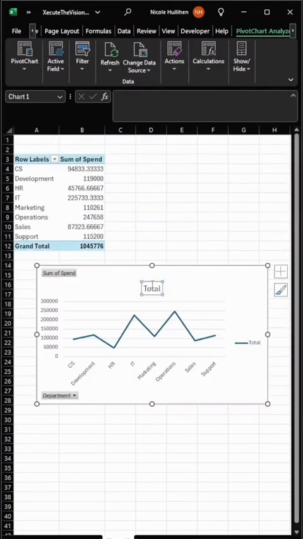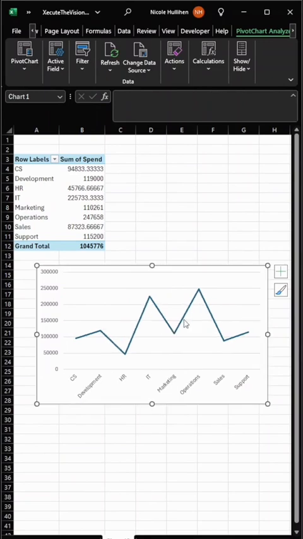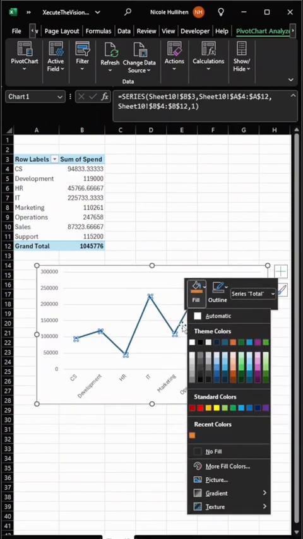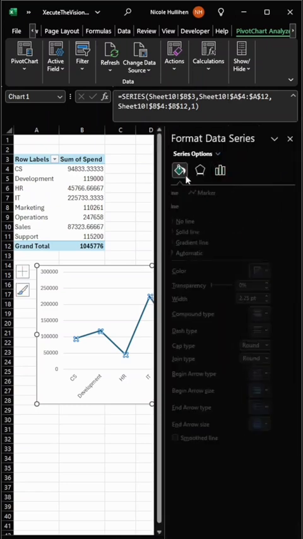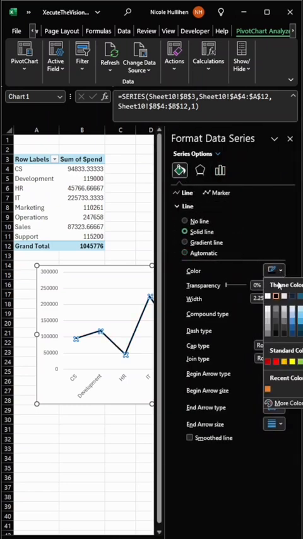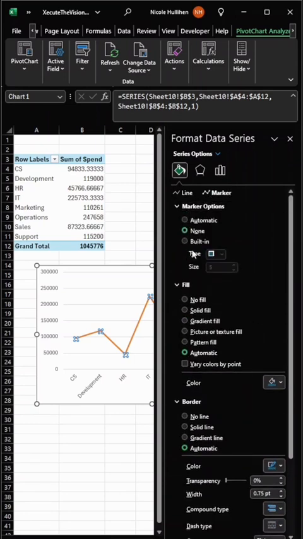Let's hit OK. And then again, press the delete for the title and right click to hide those fields. And let's delete the legend. I'm going to right click here and format the color of this line and then also add in some markers. So let's go to solid line, and orange matches the rest of the theme. And then the marker, let's do a built-in, and you can change it to any shape here.